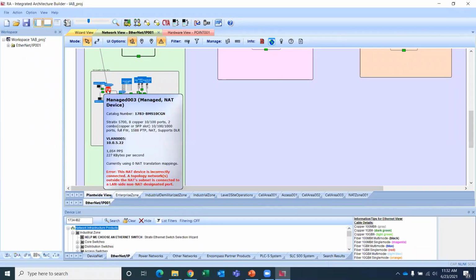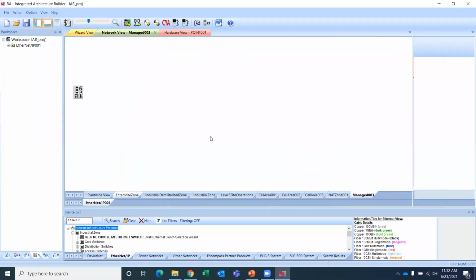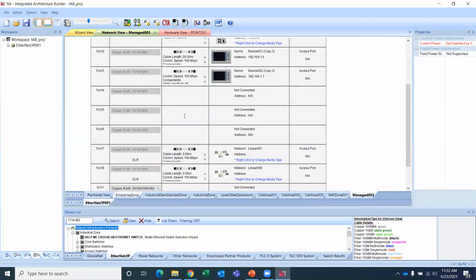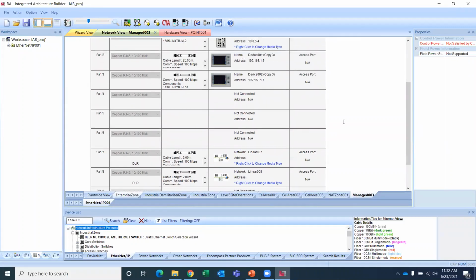Now it's giving us a little bit of an issue here. It's saying this NAT device is incorrectly connected. Topologies networked outside of the NAT subnet is connected to a LAN side non-NAT designated port. Well, let's go ahead and take a look at that. Sure enough, Fast Ethernet 1 is going to our access layer switch, but unfortunately, we only have NAT on the Gigabit Ethernet 1 and Gigabit Ethernet 2 ports.